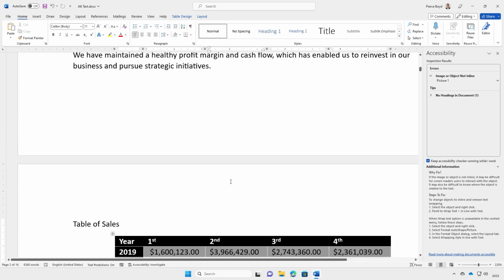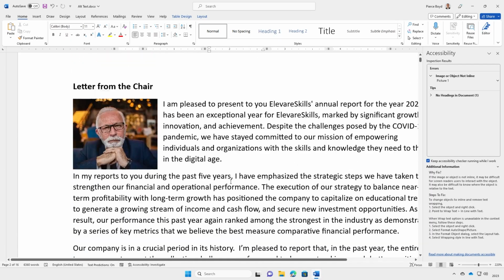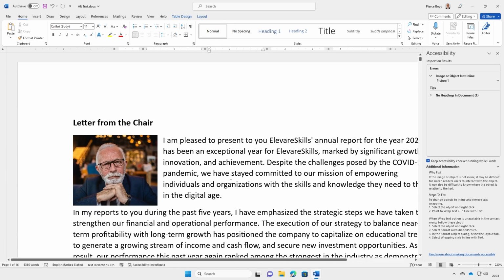So now you know a little bit more about adding alt text to objects in Word. That's it for this lesson.